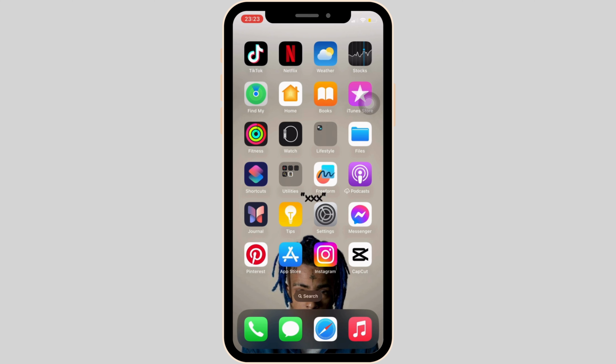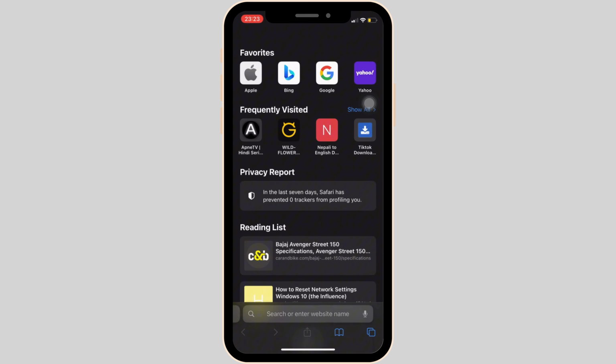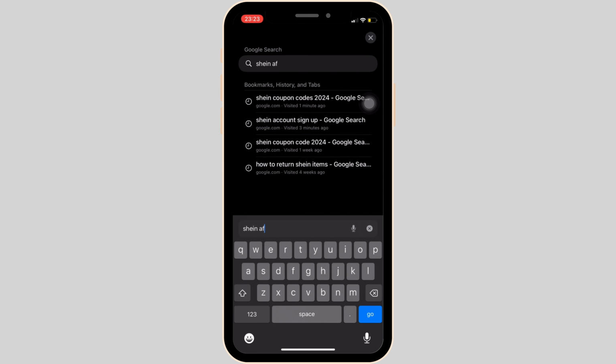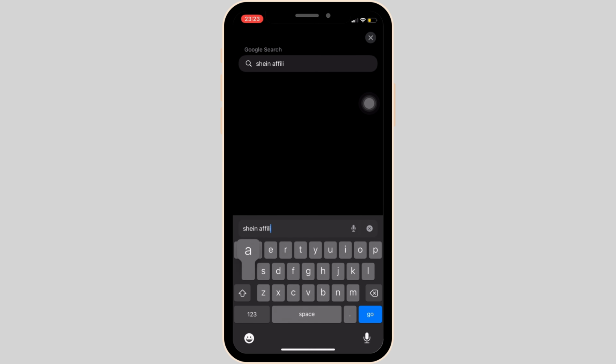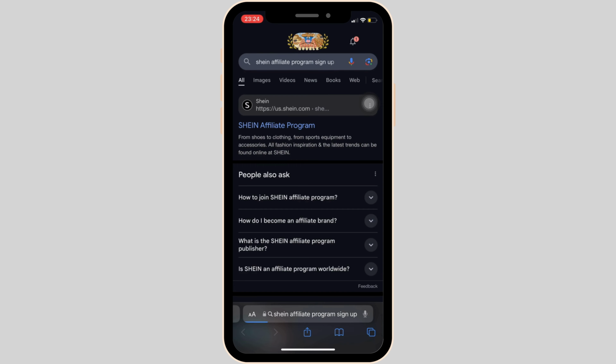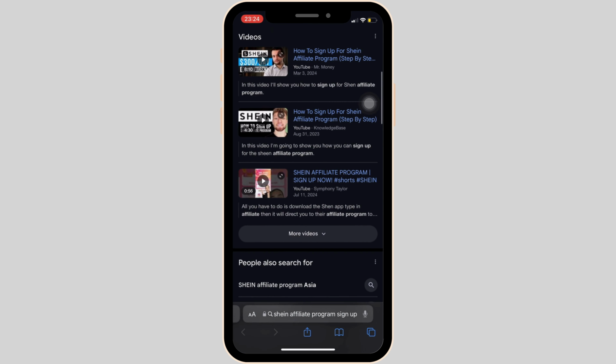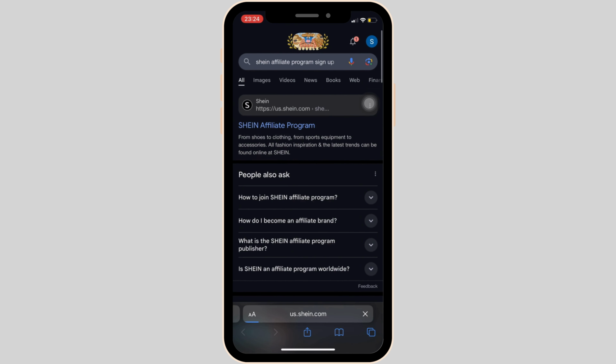First things first, head over to any web browser, or move into Safari if you're on your iOS device. Once you're in here, in the search bar, search for Shein affiliate program sign up. Tons of different sites will be visible to you, but what you want to do is head over to the very first site. Wait for a while for it to load.